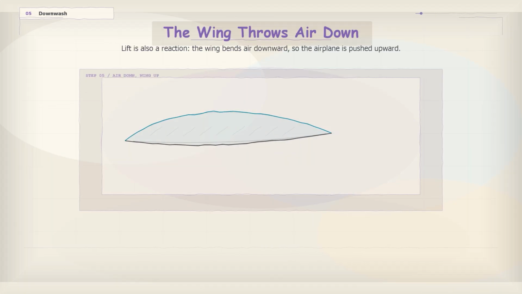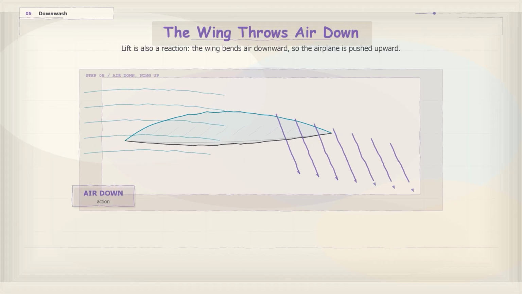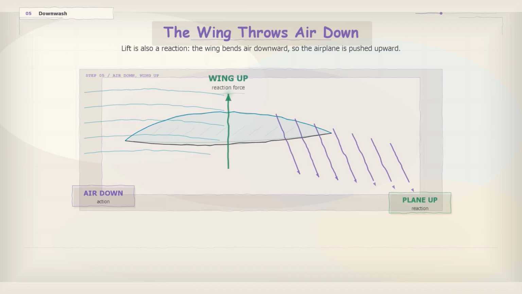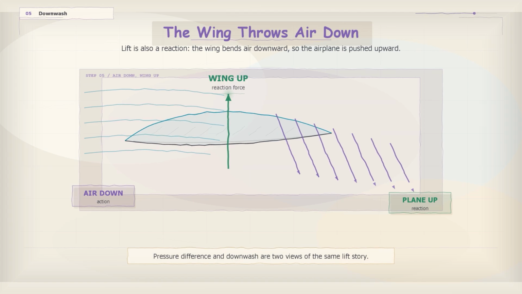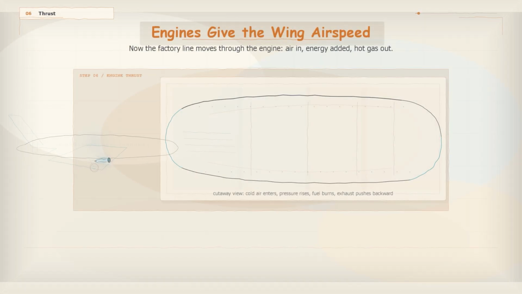The other half of lift appears behind the wing. The wing does not just sit in the air, it redirects air. When air is sent downward, the wing is pushed upward. That is Newton's third law, visible in the sky. Lift is a combination of pressure and momentum. The airplane stays up because air is constantly redirected. Now the airplane needs forward motion.